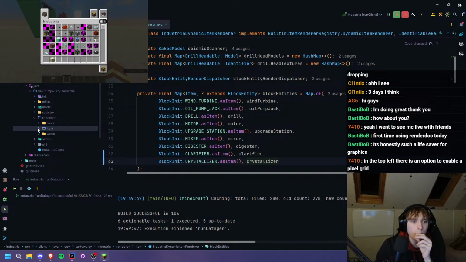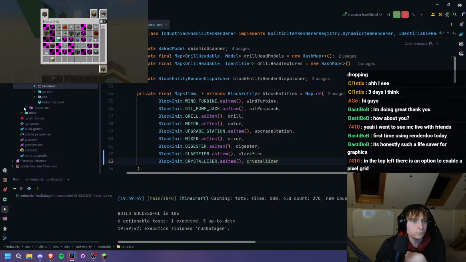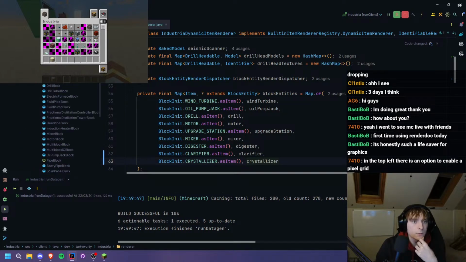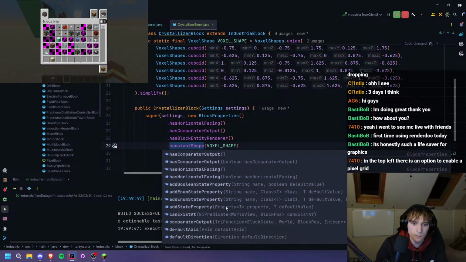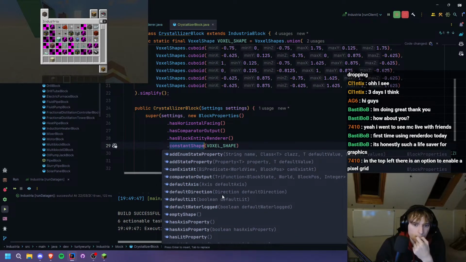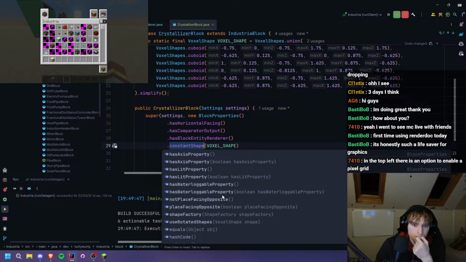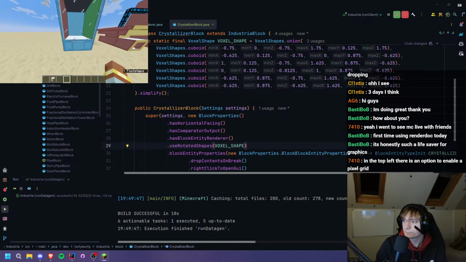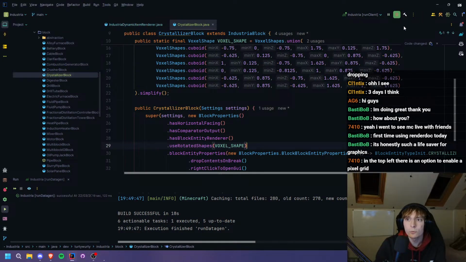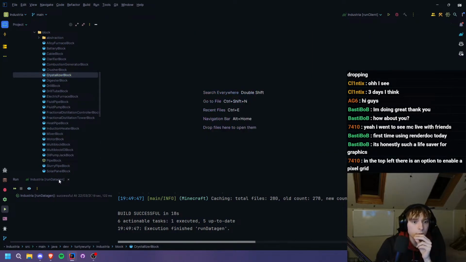I think I know why, actually. We're going to the block bar. I set it as a constant shape, but I think it needs to use rotated shape. I don't know that I'm going to be able to hot swap that, am I? Okay. That's fine. So we can close that now anyways. And let's add the recipe, shall we?